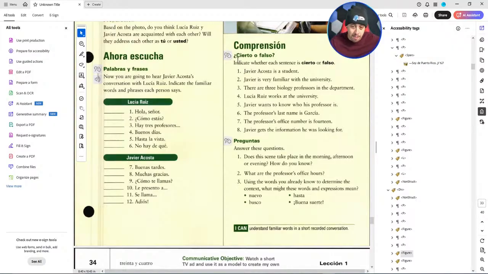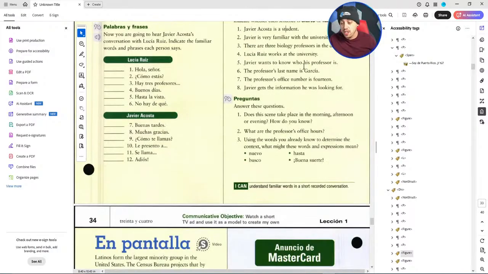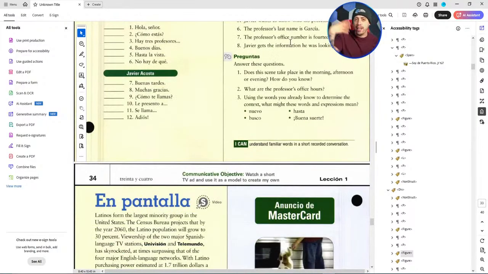And then I have the mouse areas here: indicate whether each sentence is true or false, but there's no answer spot. So, Javier Acosta is a student, true or false. Where would I even enter the answer for that? And if that's based on the audio clip, I guess that answers my question. I'm kind of just troubled. I'm talking out loud here, as I do anyway, trying to figure out what exactly I'm even going to do.